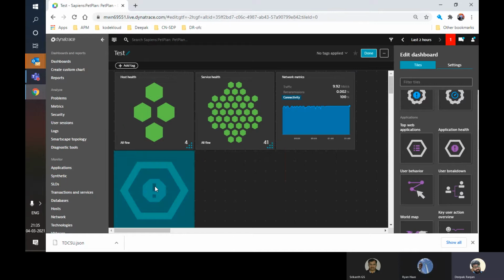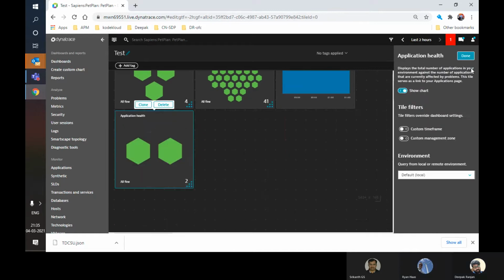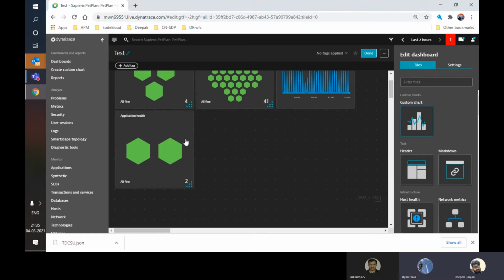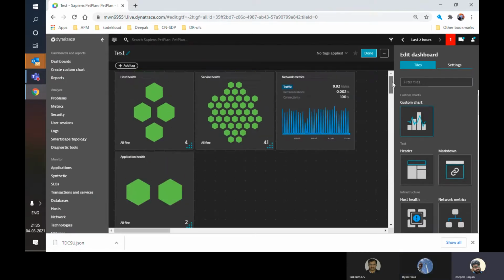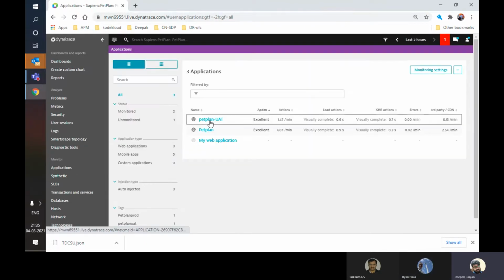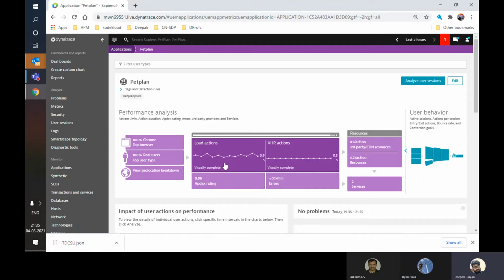Application health. And what does application health mean? Okay, so let me explain. We have two applications over here: one is the PetPlan production URL, and one is the PetPlan UAT URL.